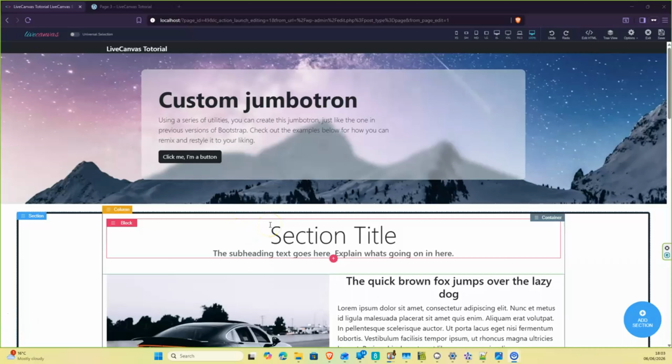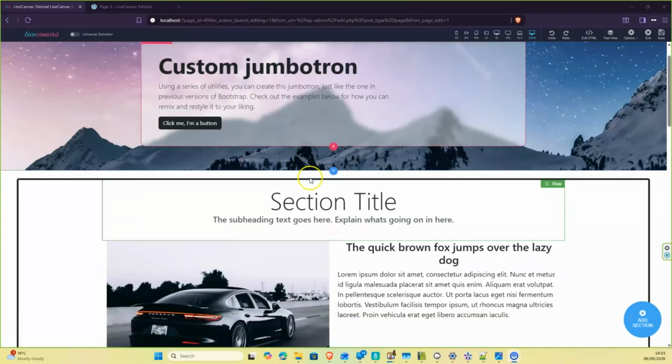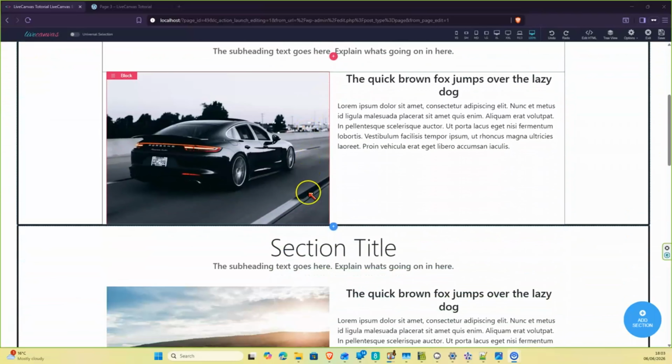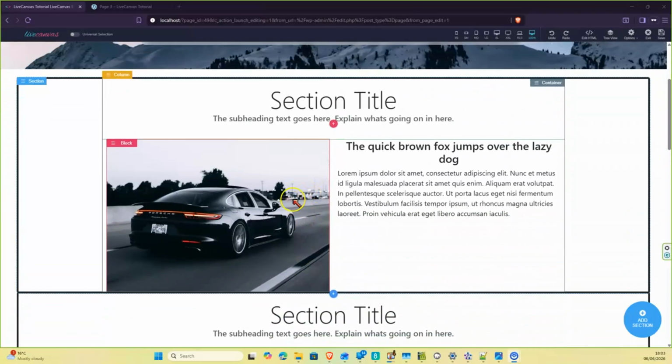Hi, in this video you're going to learn about using padding and margins to add spacing between sections in LiveCanvas, and we're going to use this page we created in the last video where I showed you how to duplicate sections. Now margins is the spacing outside of the section, and you'll see we added a margin on the left and right of this section so it's not right up against the edge of the page.